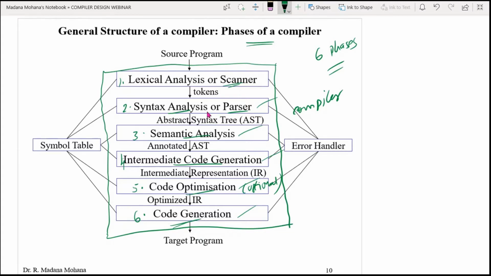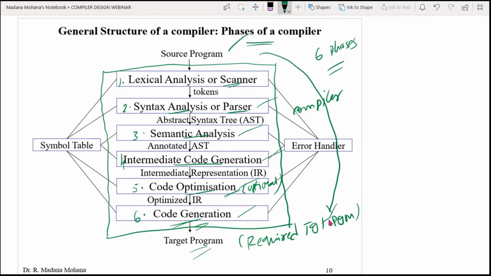So one phase's output should be the input to the next phase, and so on. Then finally, coming to the last phase, code generation: its input is the output of the fifth phase, that is the code optimizer. Then finally, what is its output? Our required target program. We have taken input as the source program, and the source program is converted into the target program. This is our required target. So how is this converted in different phases?